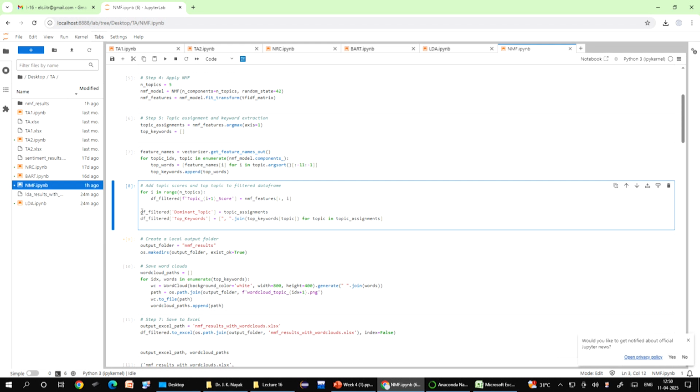The next code adds a column that shows the dominant topic with the highest score, right. This information comes from the topic assignments which you created earlier using your argmax code, right. Then you go to the next, this last one. Here this line adds a new column to the data frame that contains a comma separated string of the top keywords for the dominant topic of each comment. So, for each row, topic refers to its dominant topic, and top underscore keywords gets the list of top 10 words for that topic, okay, and that join converts that list into a readable string.